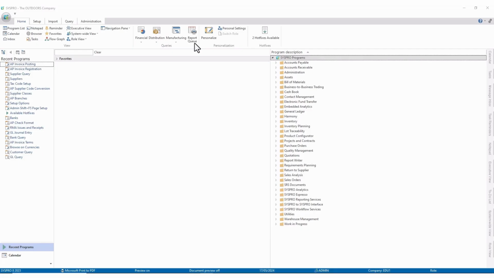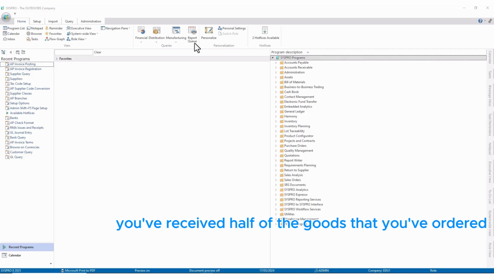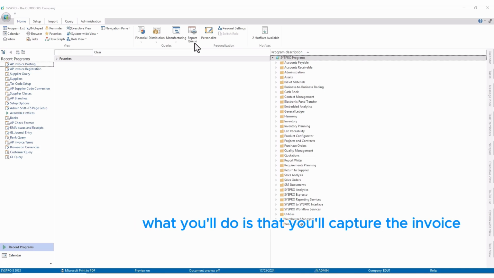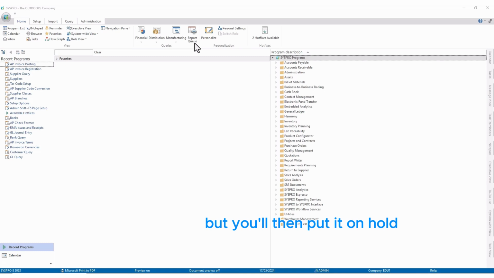So in this example, let's say you've received half of the goods that you've ordered. What you'll do is capture the invoice, but you'll then put it on hold, as the payment will only be made after you've received the rest of the goods. And this is how you would do it.